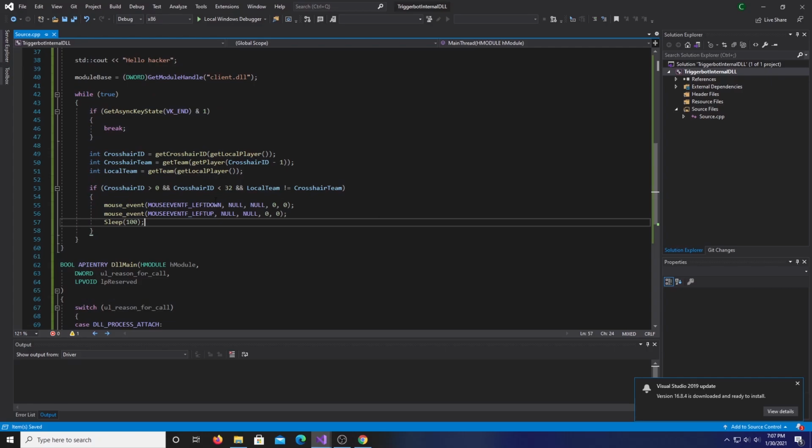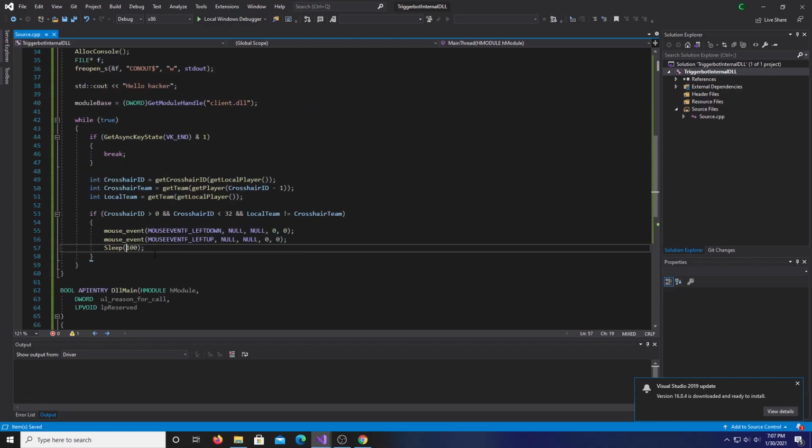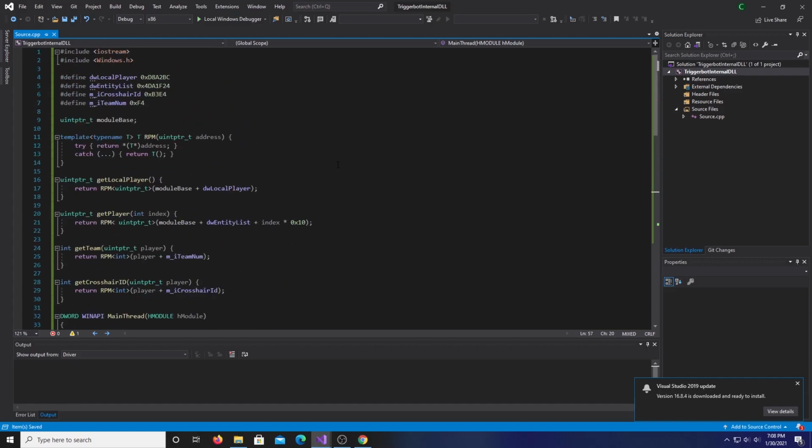Just so it doesn't click really fast, it will help optimize your CPU. You could experiment with this, and this is stored in milliseconds. So this is 100 milliseconds. This would be a second, I believe, so on and so forth. So that's a tenth of a second, I think.